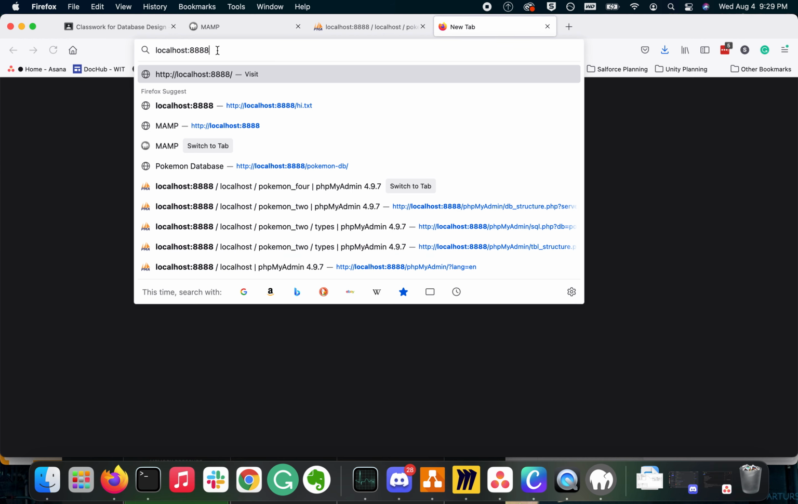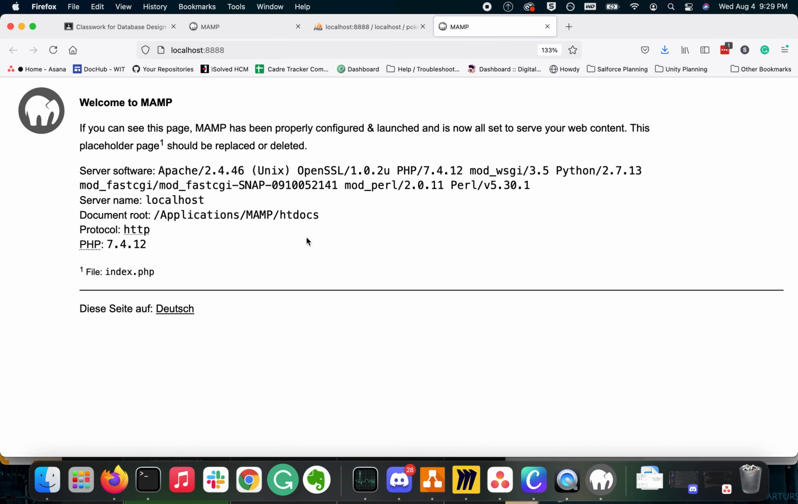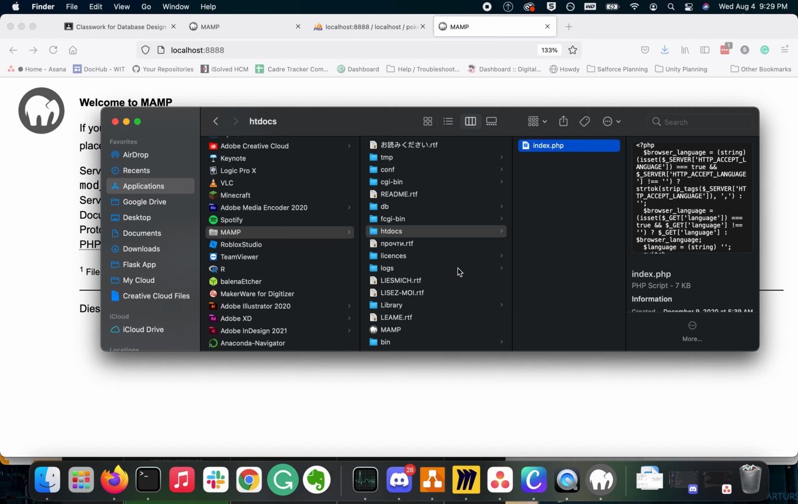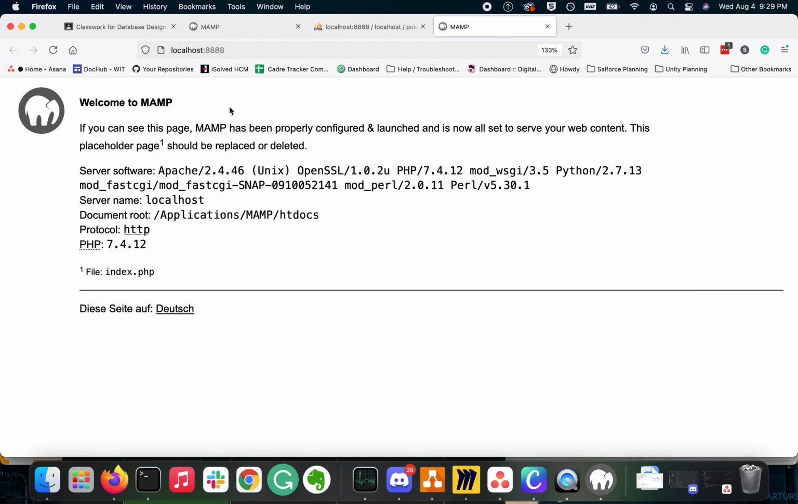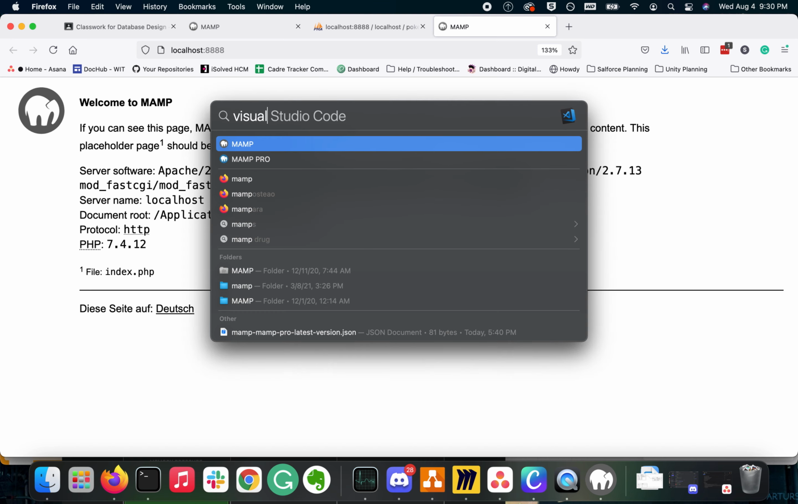Just take that same port number, localhost:8888, hit enter, and what you're going to get is this page right here. And that page is this document. Your browser is taking this document and processing it, and all that information is being displayed right here. We can actually take a look at this if you open up a text editor. For this example, I'm going to use Visual Studio Code.